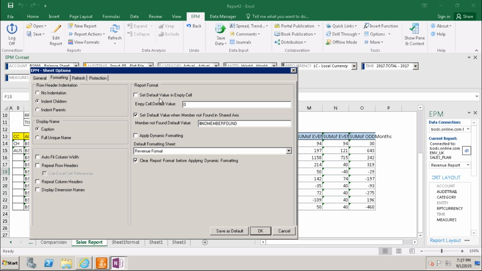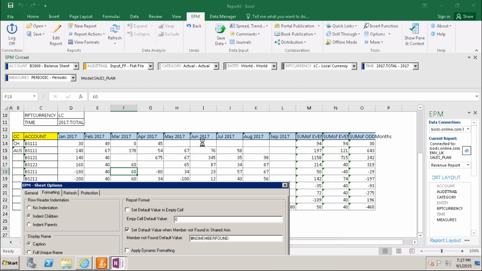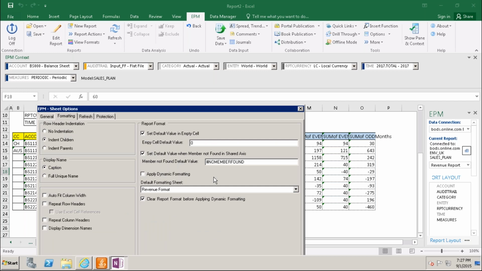Here is the set default, as I told you, that wherever there is no value, it will keep it as 0.